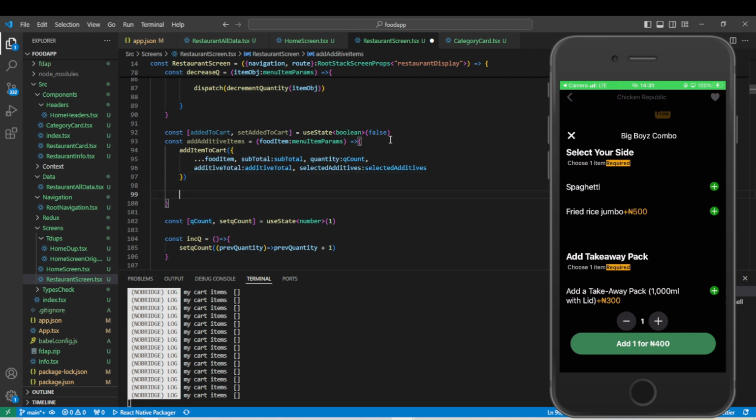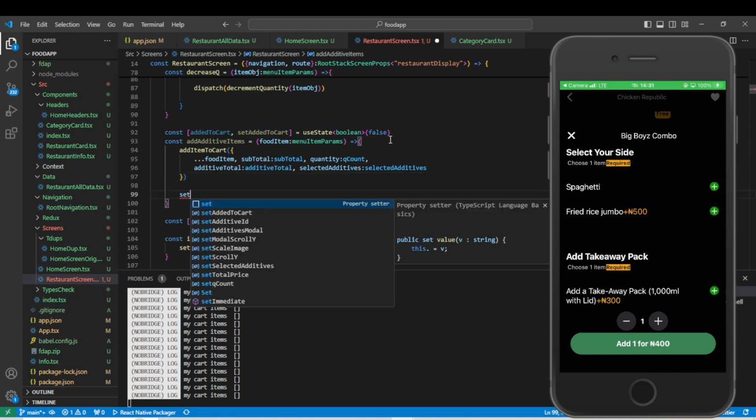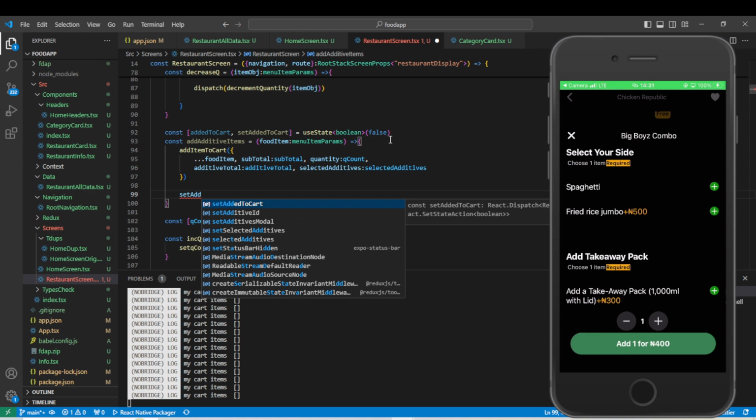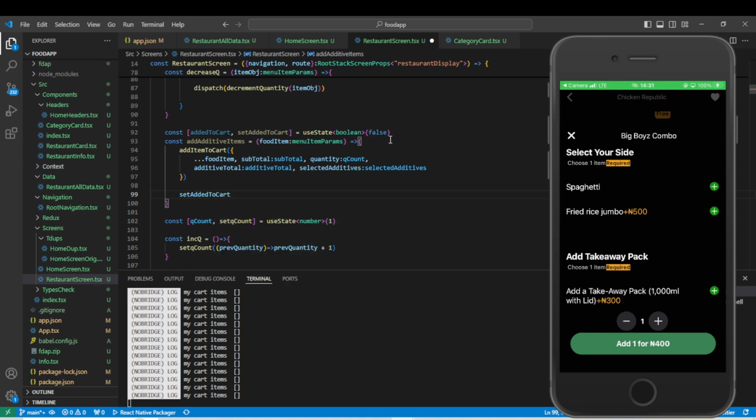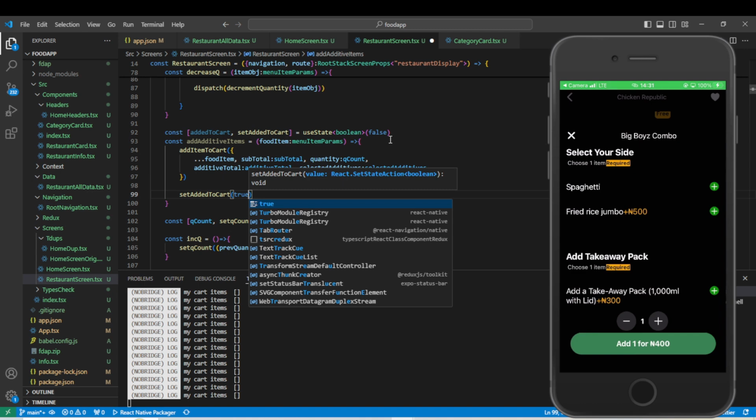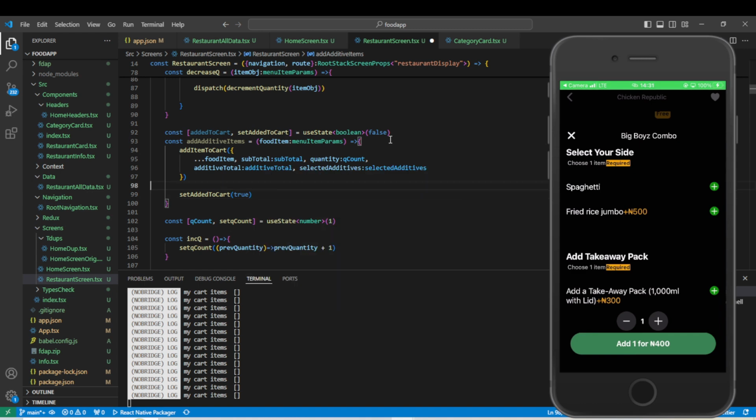So we'll come here, and then we'll set addedToCart to true to show that the item has been added to cart. And that's all we need to do here.